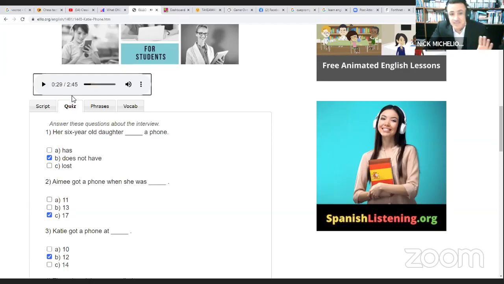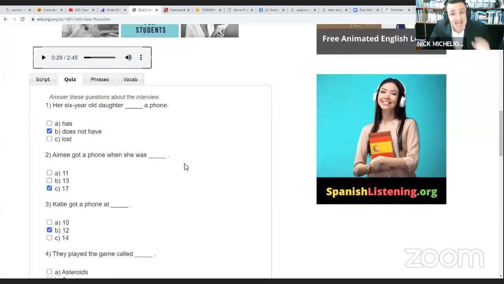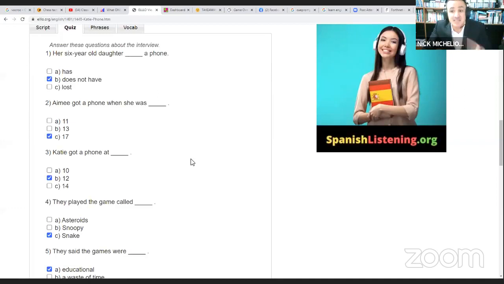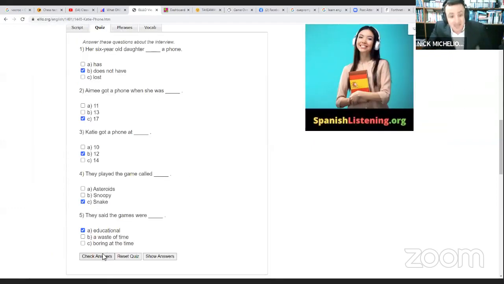Okay, let's stop it here. My daughter's only 6. She doesn't have a phone. So I think we got this one right. So students listen to the track, they answer the questions, and then they can get feedback immediately. This is very important. They click here where it says check answers. Not bad. We got 4 out of 5. And they can see the correct answers immediately.